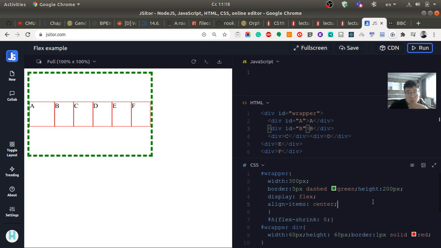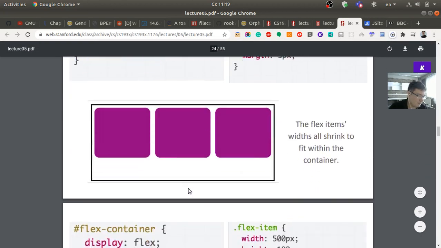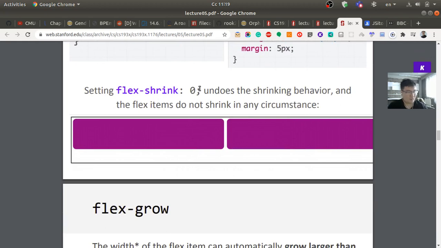Okay, so now you see that flex shrink, if you write 0, it means that it will not shrink. 1 means it will shrink to fit the space. So if there is no place, A will shrink. But if you write A flex shrink 0, it will not change. For example, if I write here comma B, now A and B don't shrink. So this example, flex shrink 0, undoes the shrink behavior, and the flex items do not shrink in any circumstance.